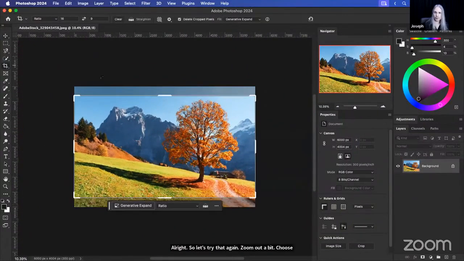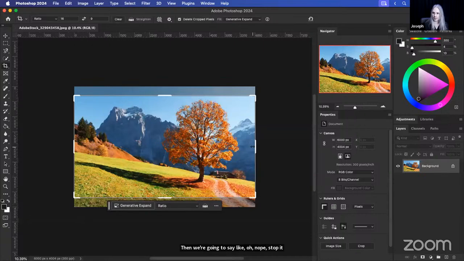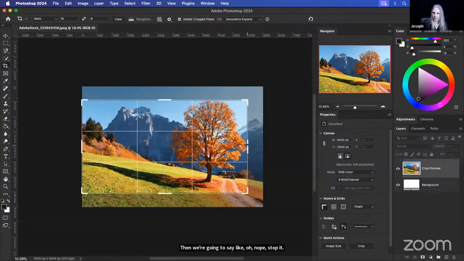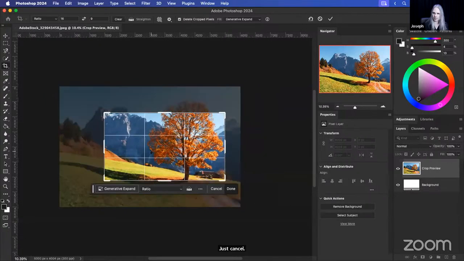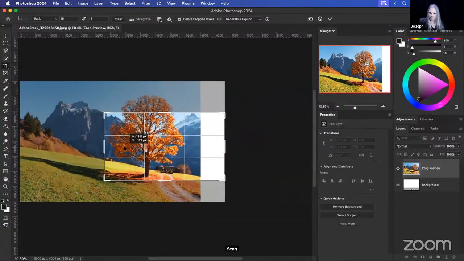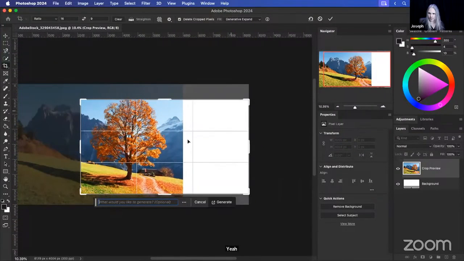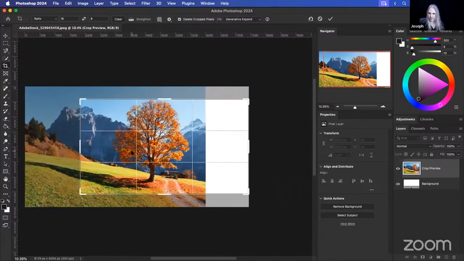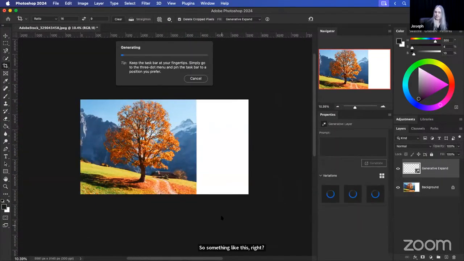Let's choose our crop tool just like we did before. Then we're going to say like, oh, no, stop it. Cancel. Crop. So something like this, right? That's about how we had it. All right, generate. These work.